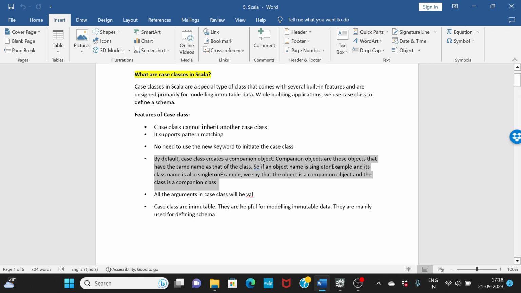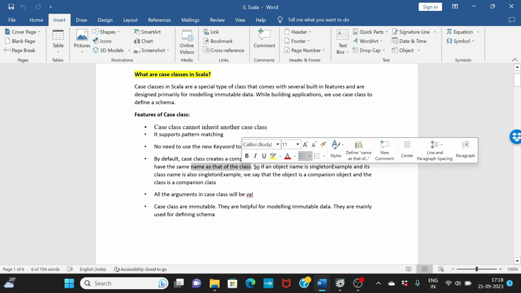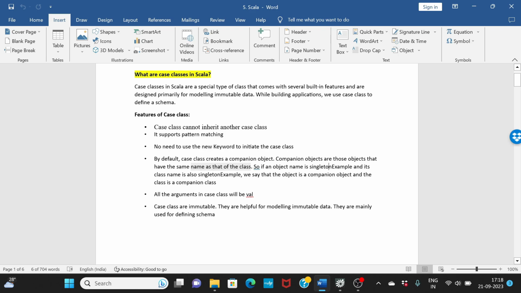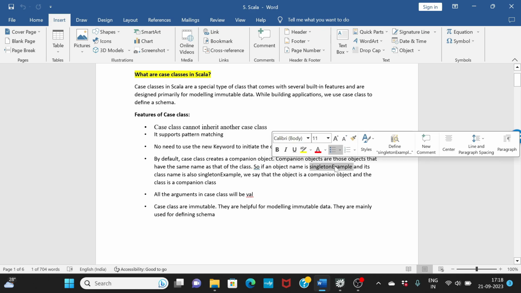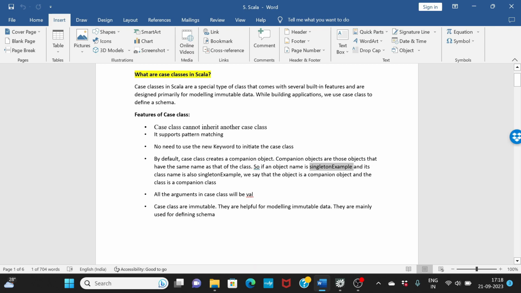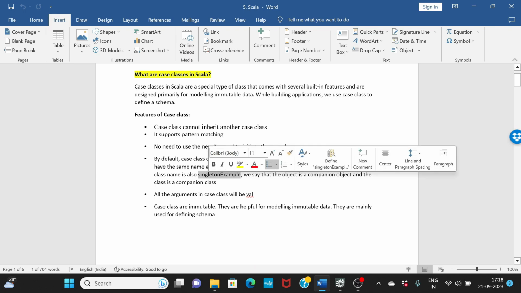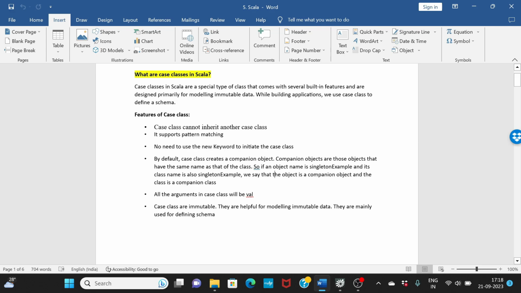By default, case classes create a companion object. What are companion objects? Companion objects are objects that have the same name as a class. For example, if you create an object named SingletonExample, and your class also has the same name, SingletonExample, then the object is a companion object and the class is a companion class. The advantage is that they can use each other's private methods. So by default, case classes create a companion object.